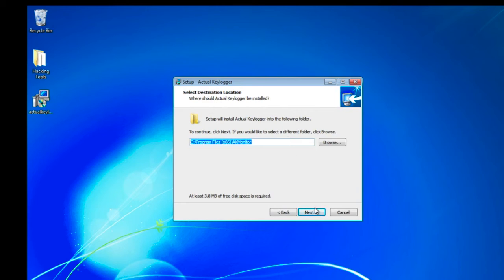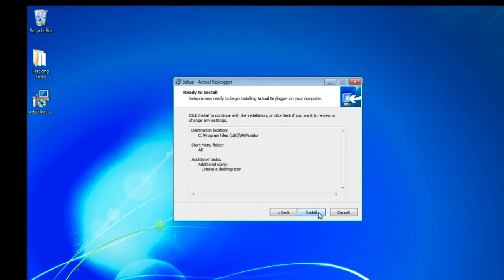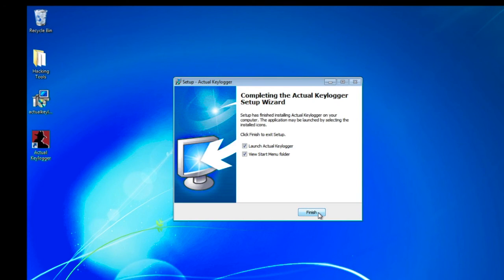Select the directory and click on next. Give it a name. I am giving it the name AK. Click next. Don't create a desktop icon if you are installing it on your victim machine. We are just doing a trial, so install it. Click on finish.